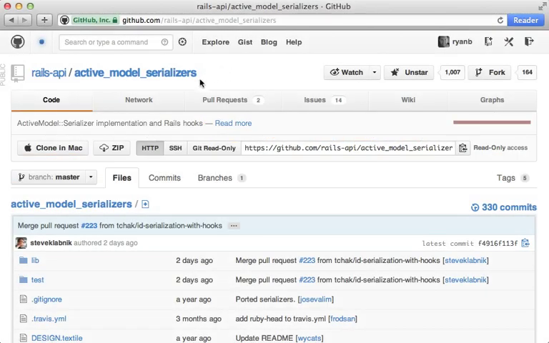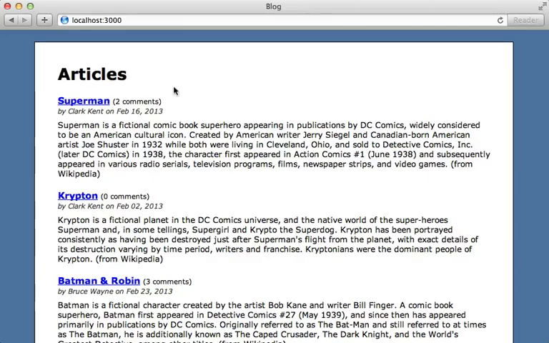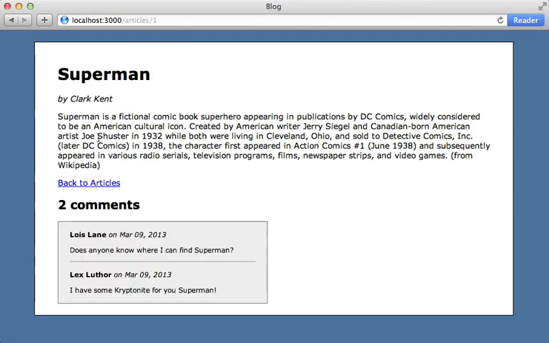In this episode, we're going to take a look at Active Model Serializers. This can be used to generate a JSON API in Rails. Let's try it out. Here I have a pretty standard blogging app with multiple articles, and each article has many comments.